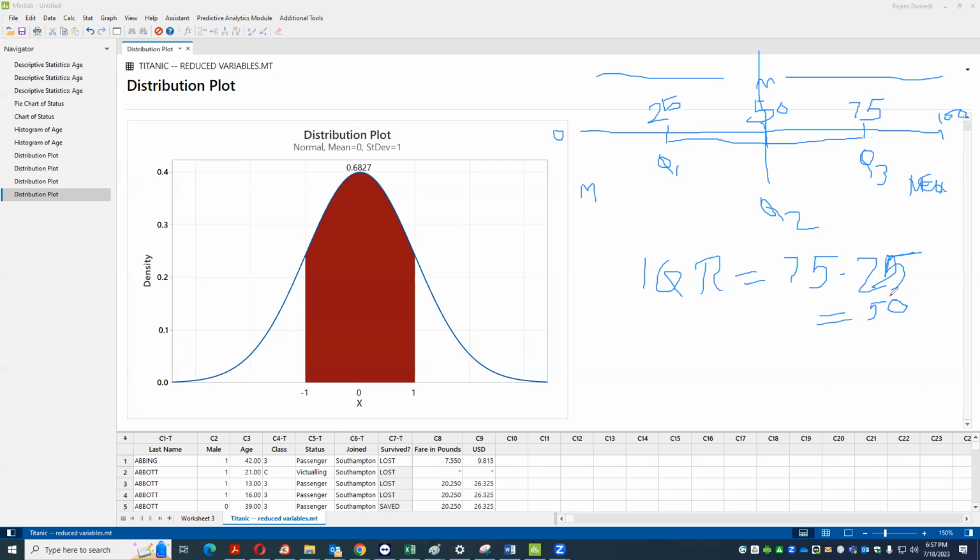Now, based on this, we can have multiple questions. What is the top 25% range? Top 25% is this, which is 100 minus 75, which is 25. Please bear with my writing. What is the range of the top 75%?